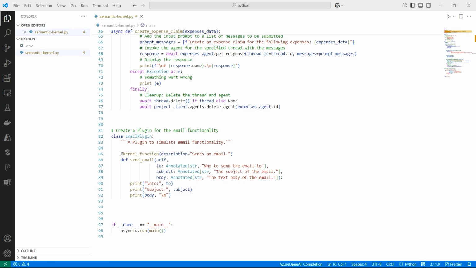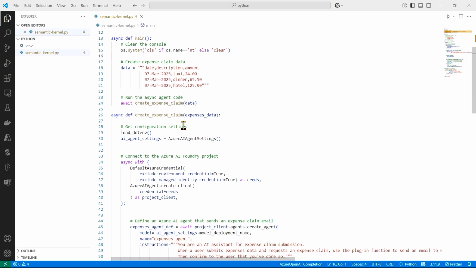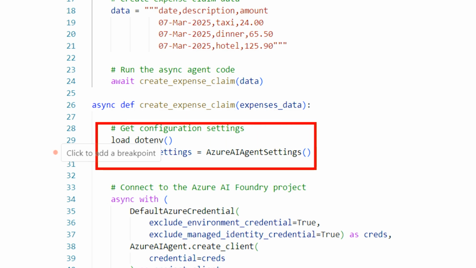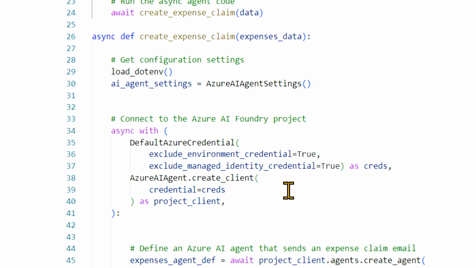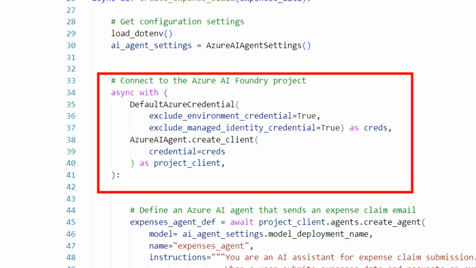With all this out of the way, we also need to define our actual function. So what we need is some configuration settings, and that's what you find over here. So we're going to load our environment, and in there we're going to grab our Azure AI Agent settings, and we also need to find a way to actually connect to the AI Foundry project. This is the exact same code that we used in the two previous demos. So we're going to create a connection using Azure Credential. And from there, we're going to create a new Azure AI Agent client.